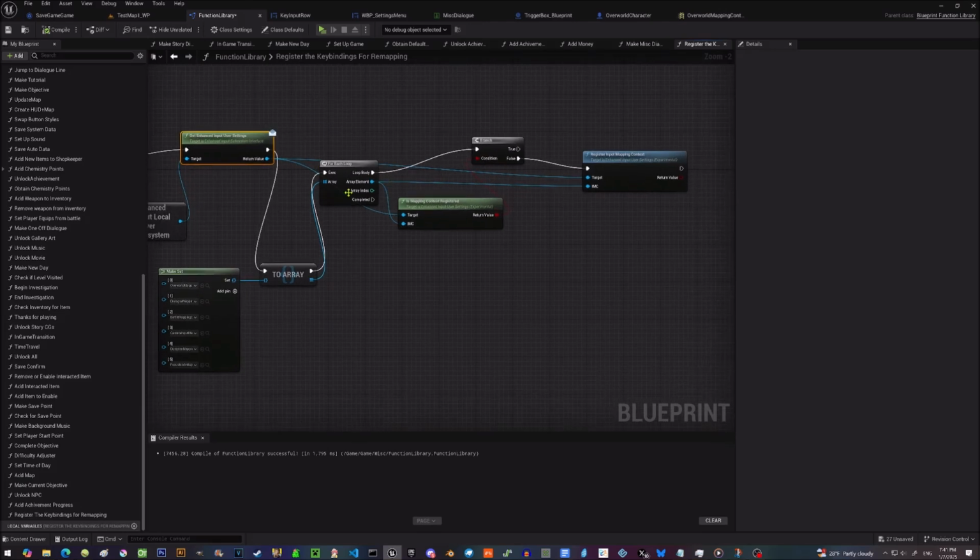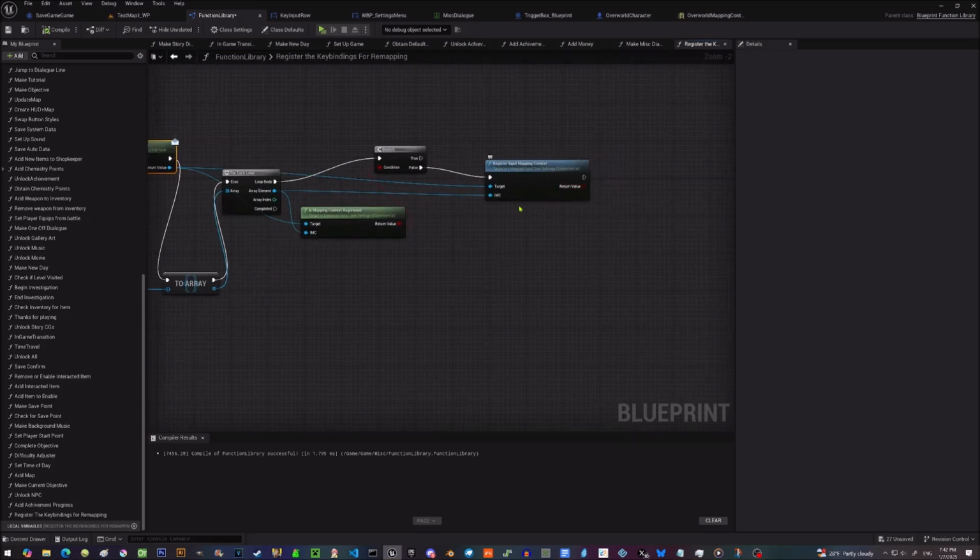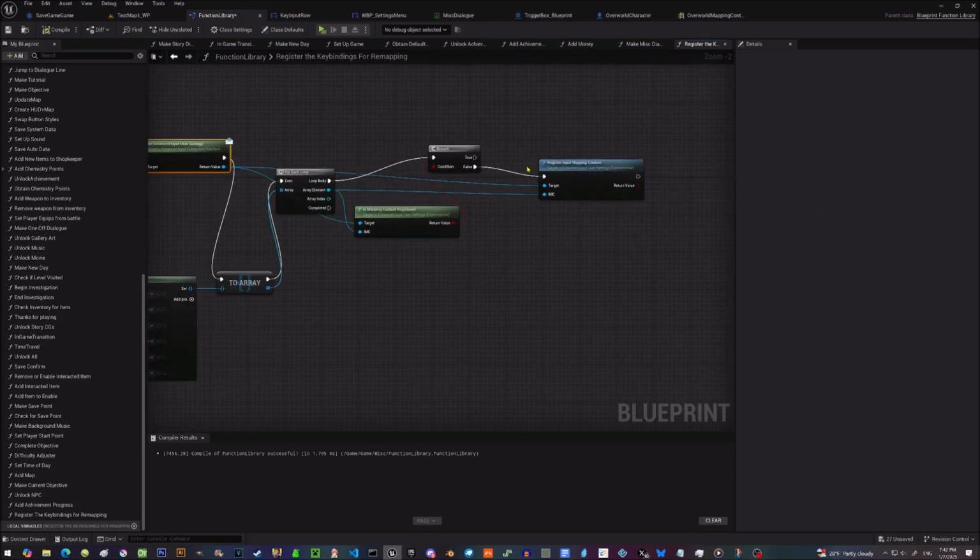So for each one, you're going to say, is mapping context registered? You don't have to do that, but again, it's good practice. And once you do that, you want to do register input mapping context. So basically what this does, and I amazingly did not get this from any other video I saw, but I got it from Unreal's article on it, is that it pretty much puts your input mappings in the memory of the game, basically.